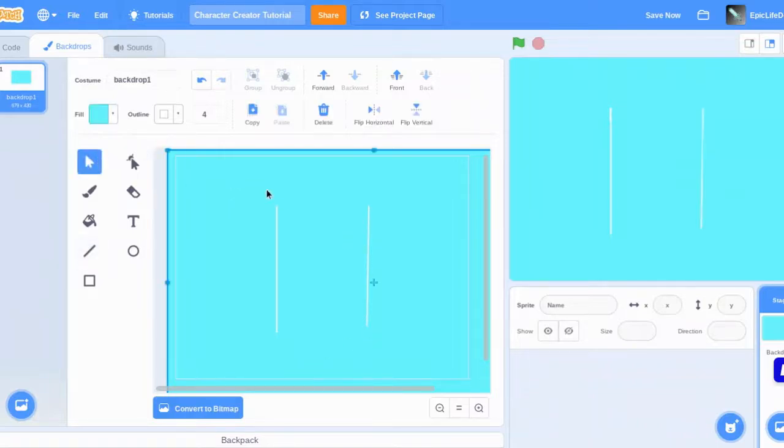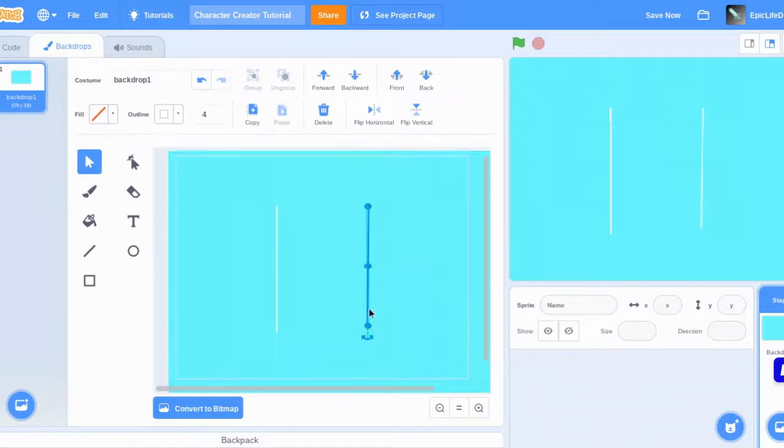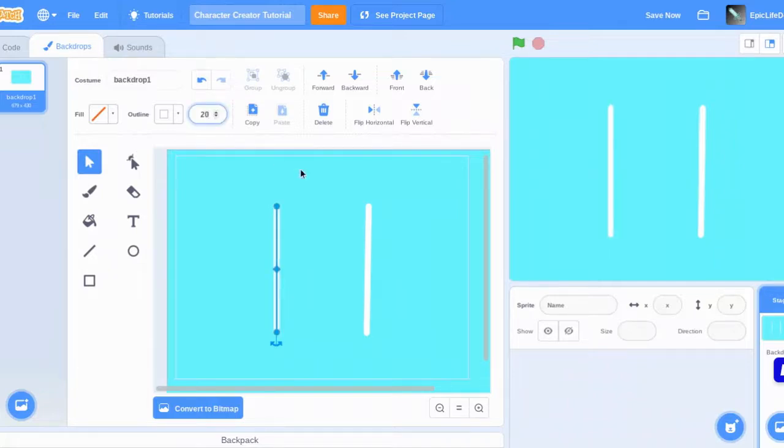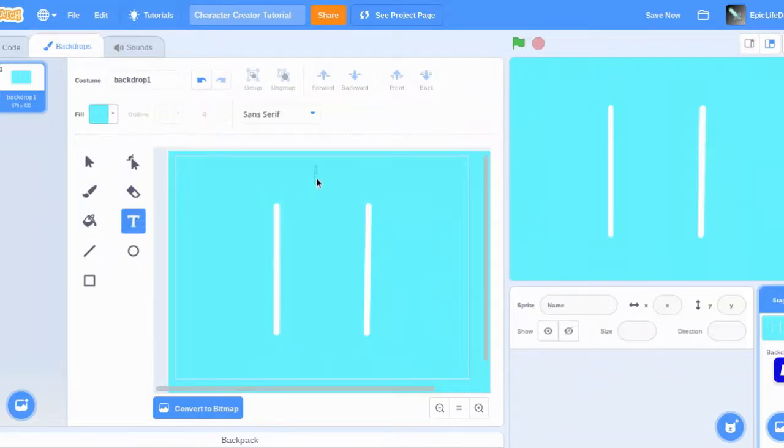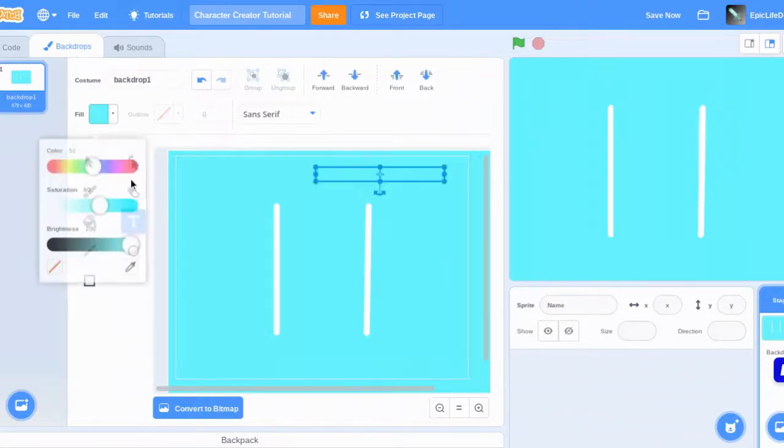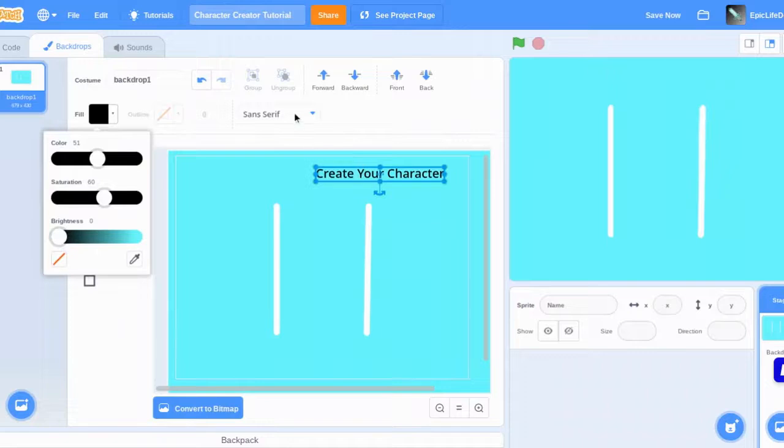Okay, I'm trying to make it at least as long as that one. And maybe like 20. Yes, 20 would be good. There we go. So now, let's do create your character, black. I'll just do pixel.